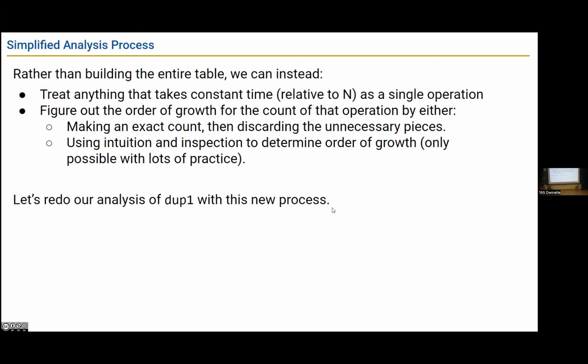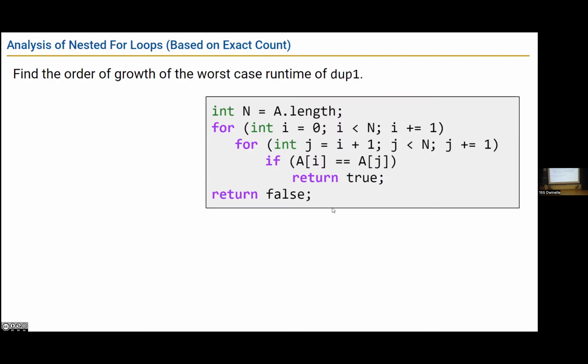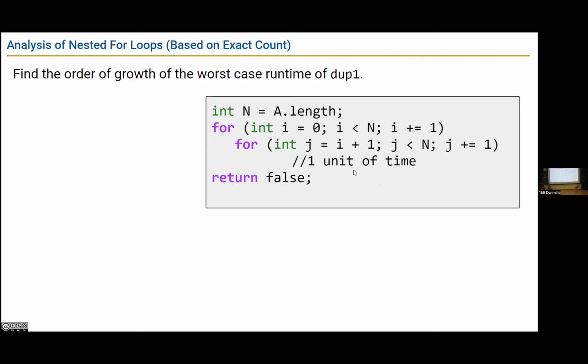Let's try doing this on dupe 1. And this time, we'll just show everything. So here's our code. And the first step I'm going to do is I'm going to say this inner thing doesn't depend on how long n is. Checking where an array is, it doesn't take anything in terms of n. Equality doesn't take in terms of n. Returning doesn't do anything in terms of n. I'm just going to say that's 1. That is 1 unit of time in there. Exactly 1, no more, no less.